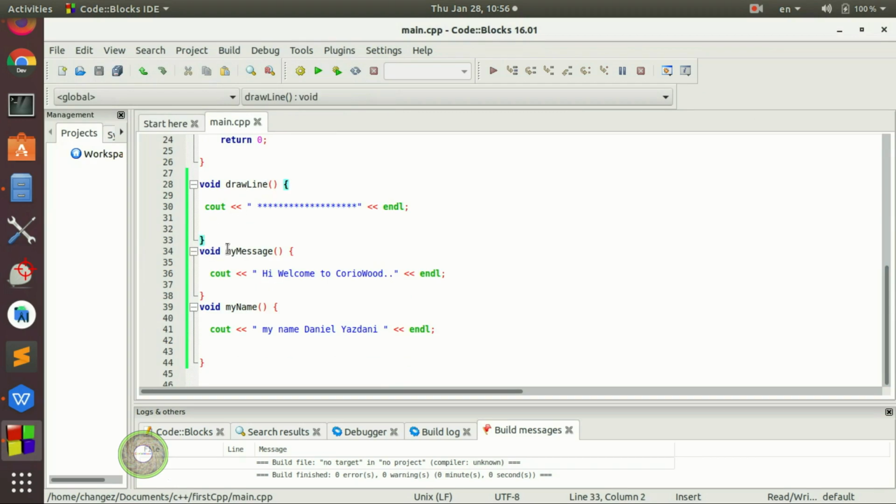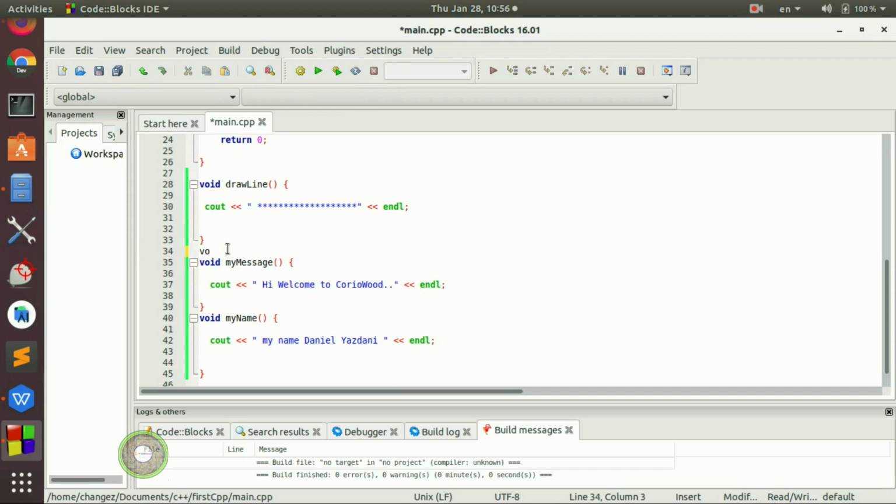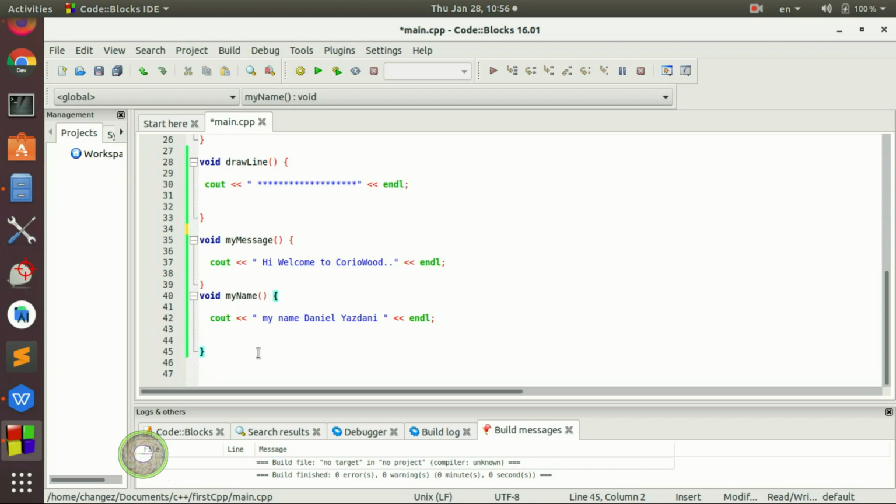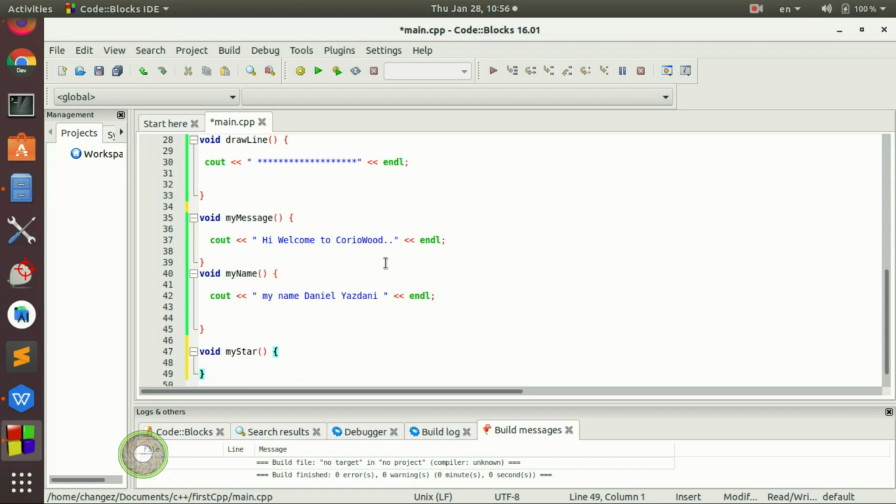How you guys can do it like that: void my star. All right, so now we go and say cout my star.